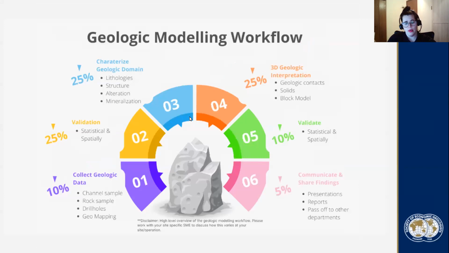So the next thing we're going to look at is the geologic modeling workflow. This is a very high-level graphic of the process, and you'll see the main components: collecting the data, validating it, characterizing your geologic domain, interpreting it, validating it again, and then sharing your findings. Those are the main pieces of it. And these percentages are the time percentages that I have seen with a lot of the team members that I've worked with at a variety of companies and deposit types and stages of the mining cycle.